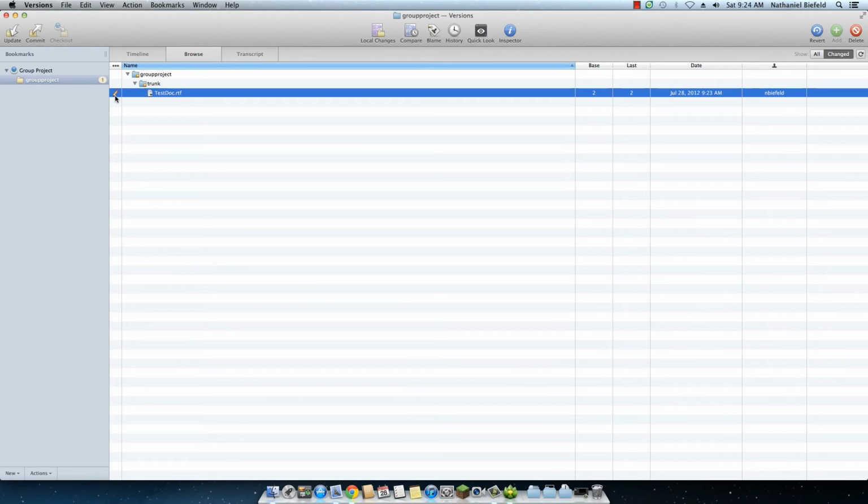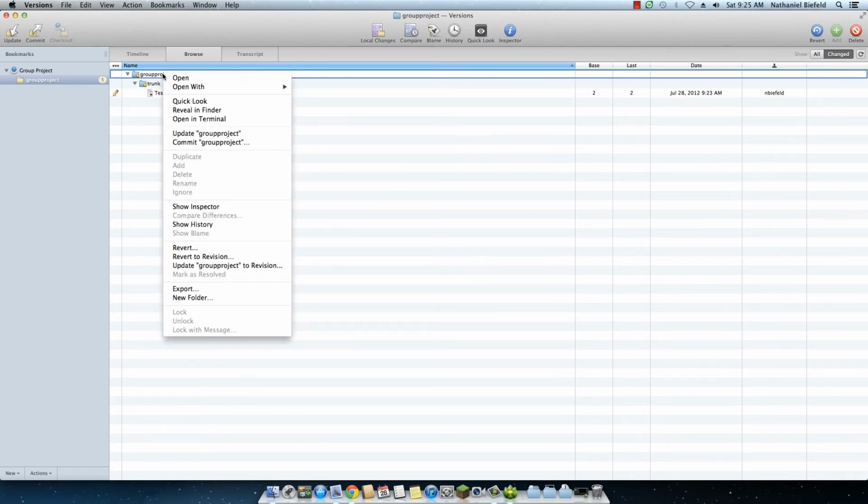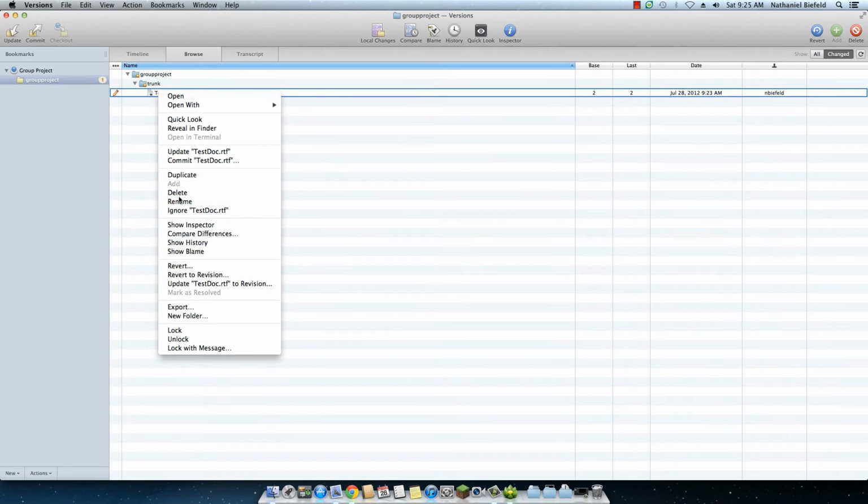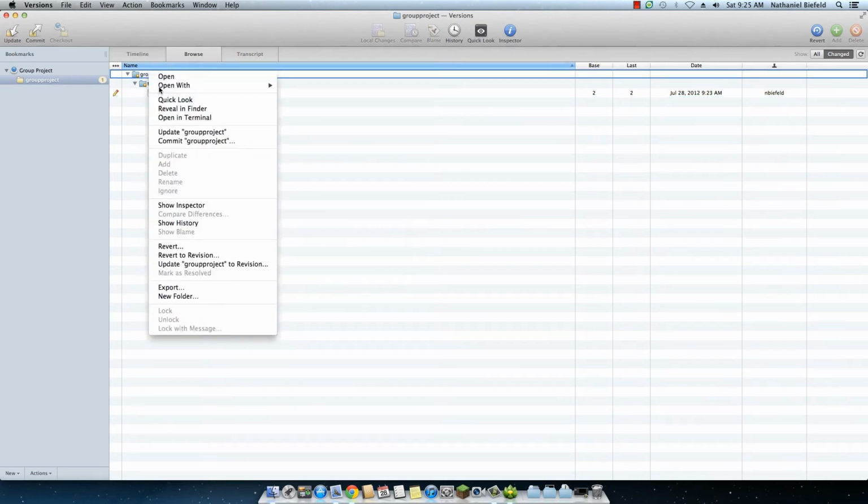Now it says there's a little pencil icon here. That means that it is in the repository. It's just been modified on my local machine. So I can go back up here and I can commit. There's nothing I need to do. It's already added. I don't need to say we modified it. So I can just commit it.